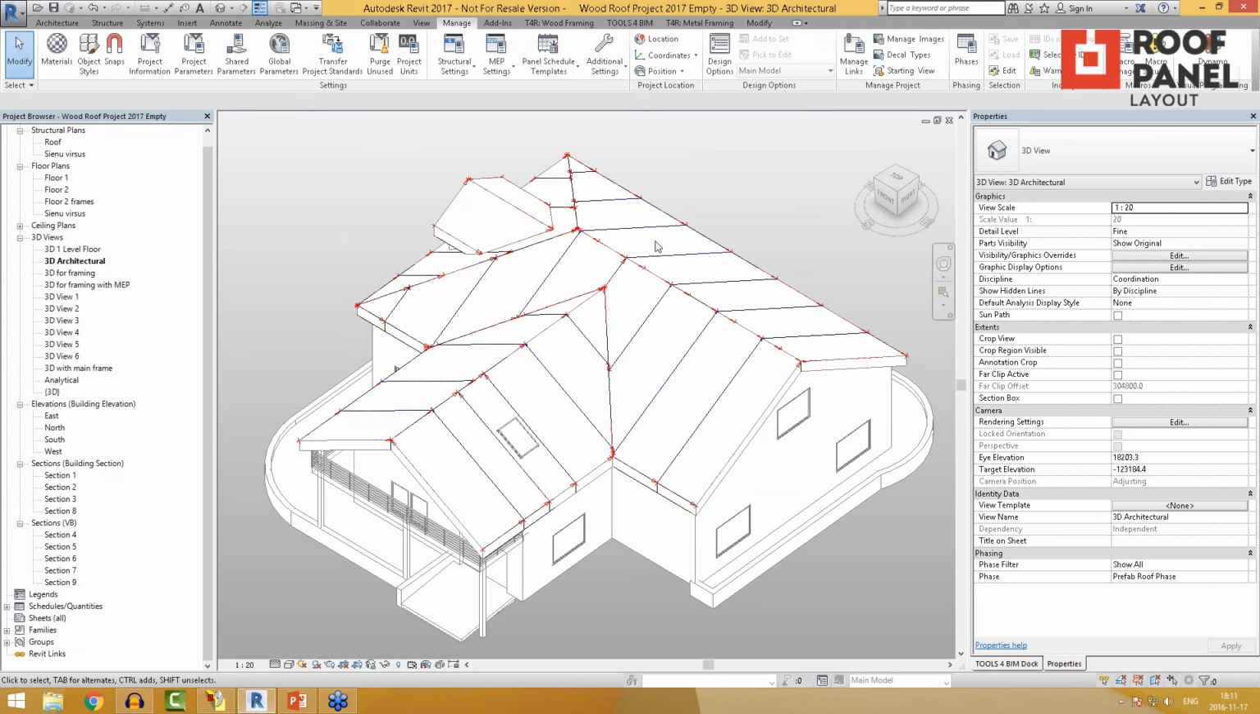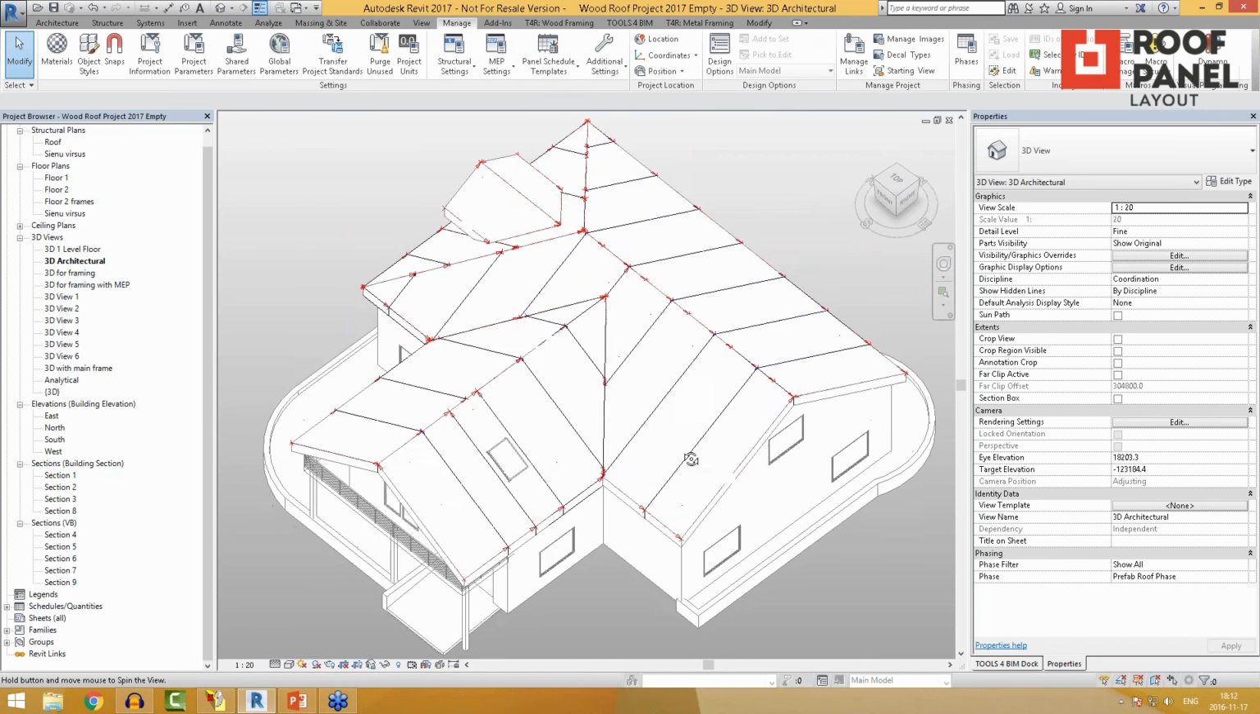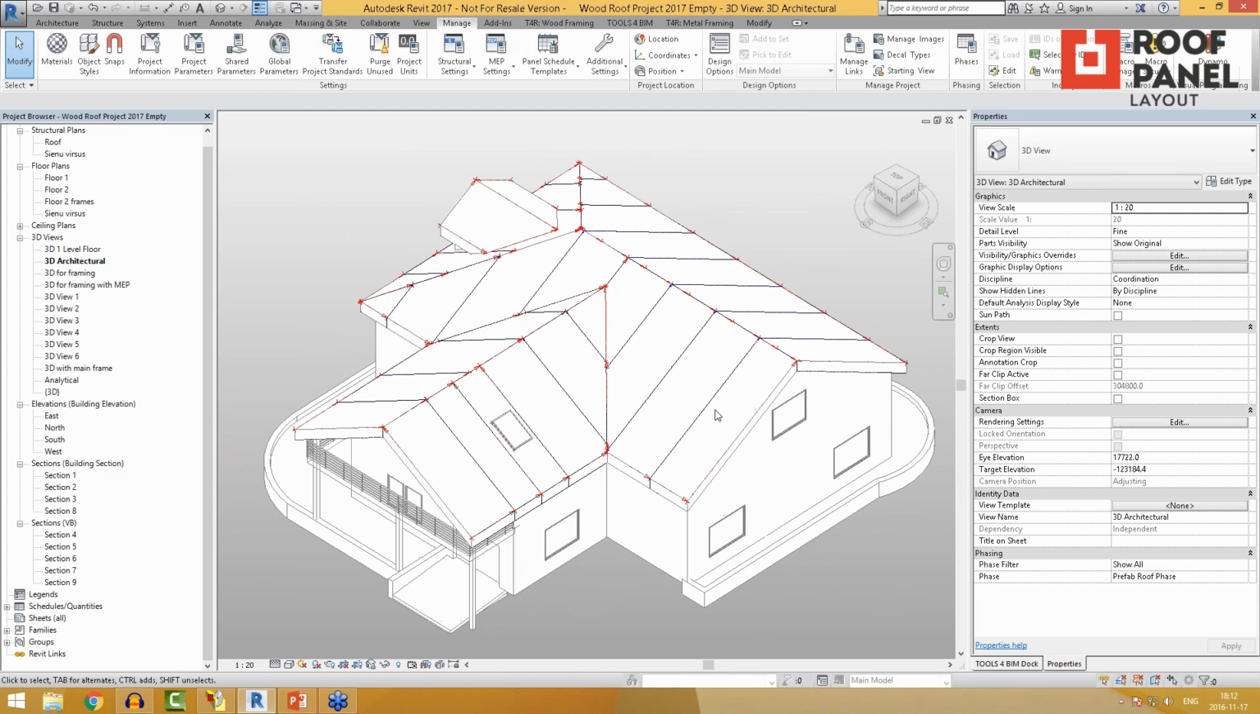Of course, it will also work with the linked files. So if you have possibility, or if you work with linked projects, you can very easily link the architectural model, and again it will work. So you will be able to make prefabricated roof panels for the linked file. So that's it. We've finished with creating. We've finished with the first workflow step.